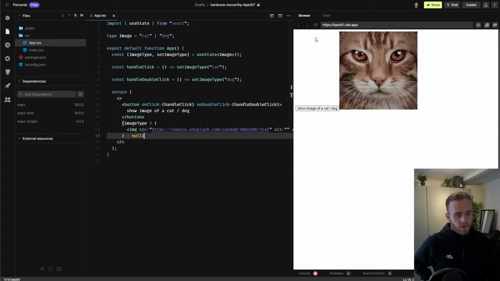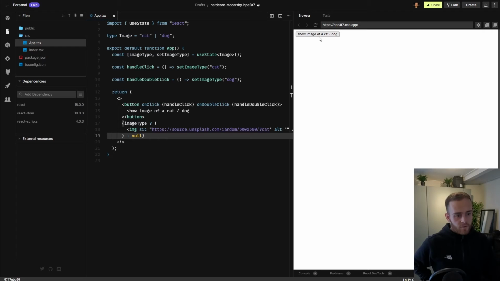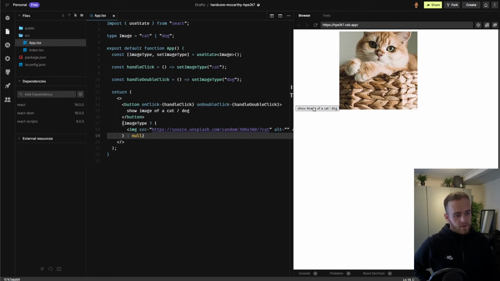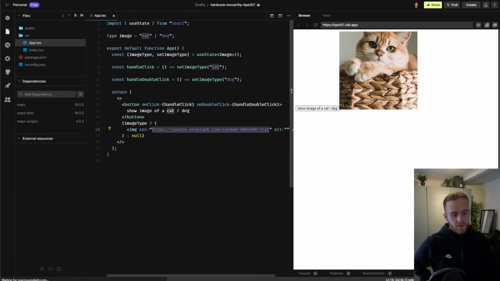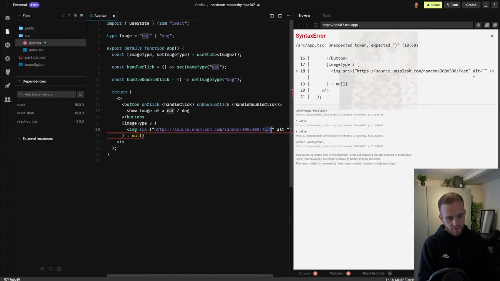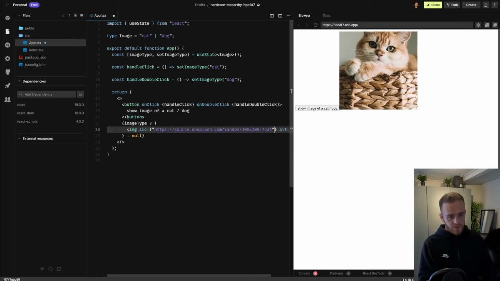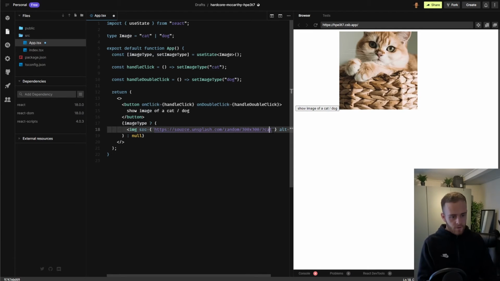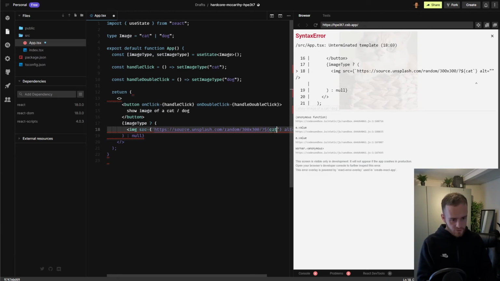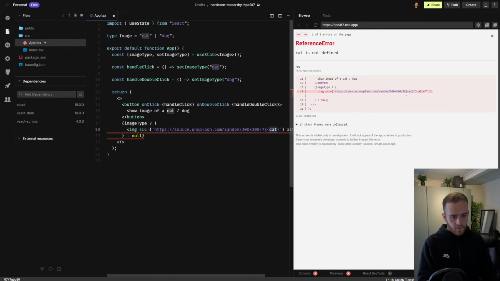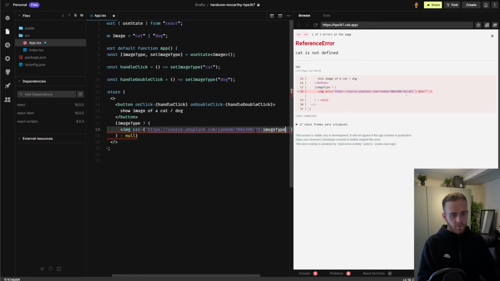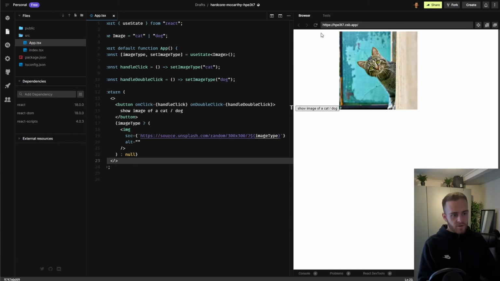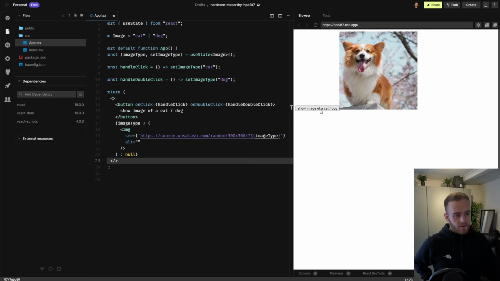So now if we refresh the app, we click right here, it shows the image of the cat. If we double click it, it doesn't show the image of the dog yet, because the image is still set to cat. So of course we have to make that search operator conditional. So I will use string interpolation right here, and I will say that this should either be cat or dog, and I can do that by passing the image type in here. Perfect. So now if I click it, image of a cat, double click, image of a dog.